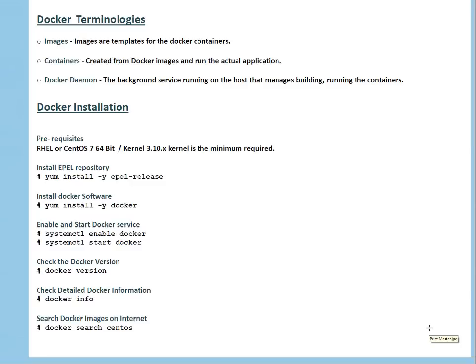If you want to know what images are available on the internet or remote repositories, you can run the command docker search centos. CentOS is the image name which I'm looking for. Let's say you want to get BusyBox, you can replace CentOS with BusyBox. You can say docker search busybox. That's a way to search images. So that was how you can install and start Docker.